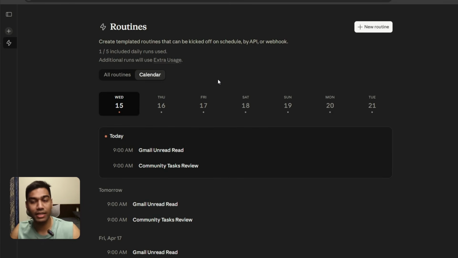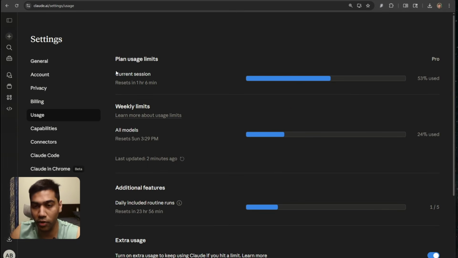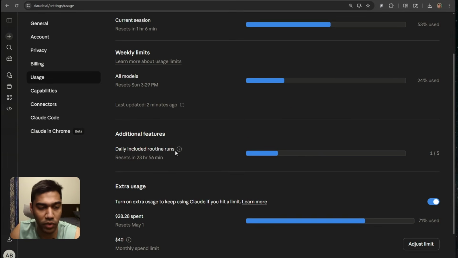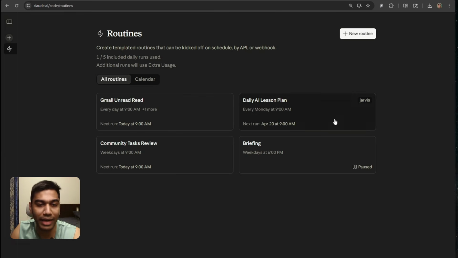And just to tell you, this does cost extra. So when I say extra, like you can see already that we have a daily limit, you can only have 5 routines which are part of your plan. So if you're on the pro plan, you will technically have 5 routines. I don't know what would be the limits for higher plans, but for pro plan, it's 5 routines. And you can see it resets in 24 hours. I have already triggered 1 routine automatically. So I just have 4 more routine runs that can automatically trigger. But if I'm running something manually, that is okay. That at least right now was not counted towards my limit.